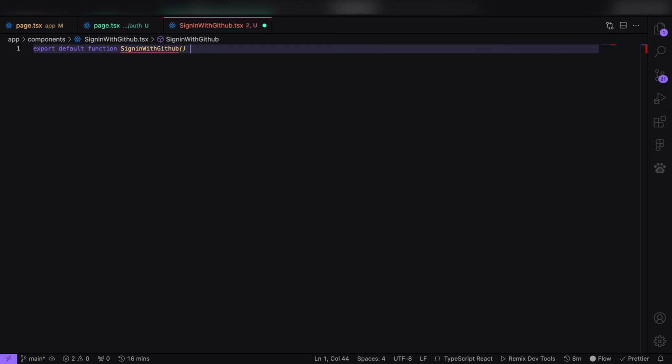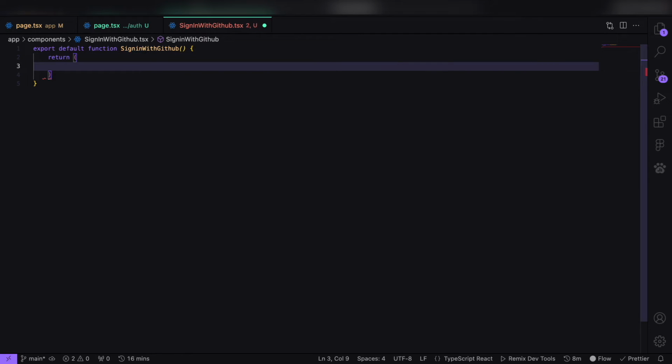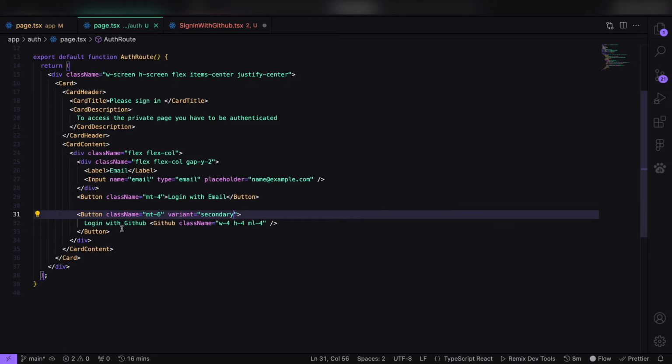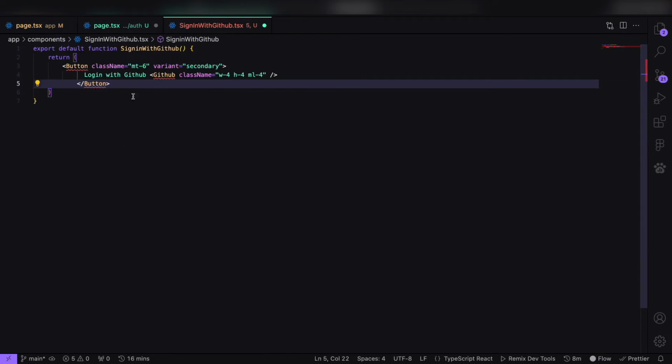And now I can just open the function. Let's do a return statement. And for the return statement, I will just copy this button that I've created right here. So let me copy that. Let's go back and paste it in the return statement.